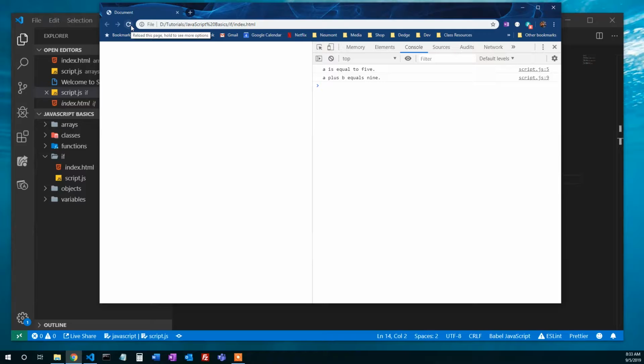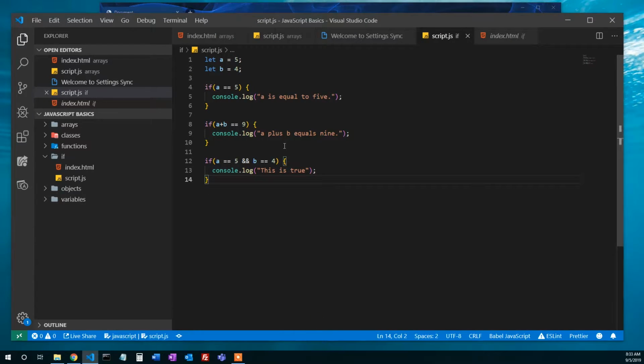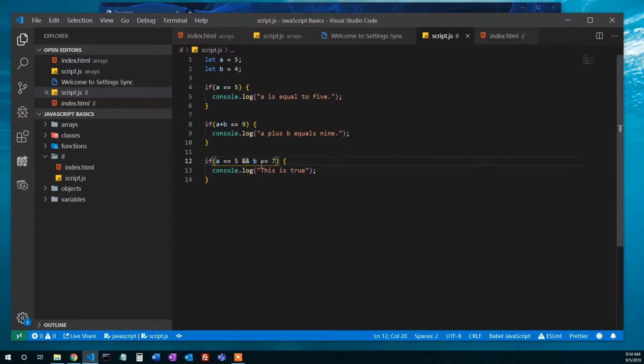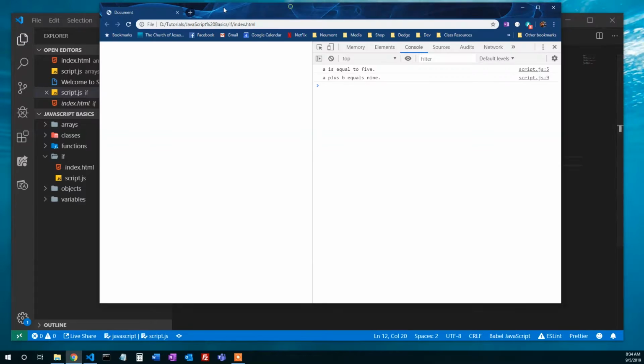And you can have multiple commands within the curly braces. I'm just putting one here just to show you that this works. So this is true. If either one of these is false, then the whole expression is false because we've got this logical AND here. So if I were to change this to say 7, save that, refresh, it doesn't say this is true because this expression is no longer true. So let's fix that so it works again.